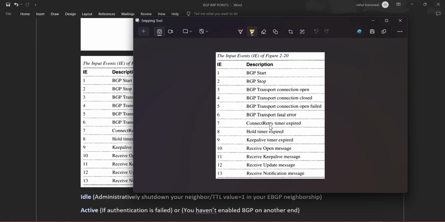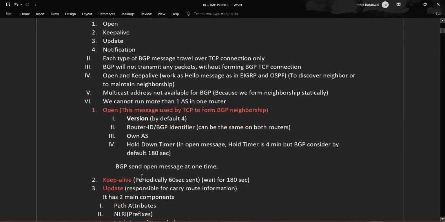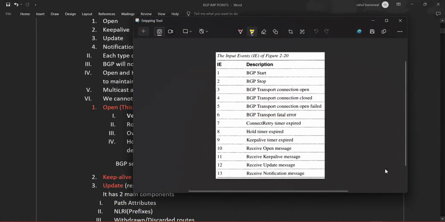Seventh one is connect retry timer expired. That means the TCP connection was not established and the timer expired. The default timer of connect retry is 60 seconds. Eighth one is hold down timer expired, that is 180 seconds. And keepalive timer expired, that is also 180 seconds. Okay, receive open message: it receives the open message. As we discussed, in the open message four types of fields flow: version, BGP identifier, AS number, and hold down timer.